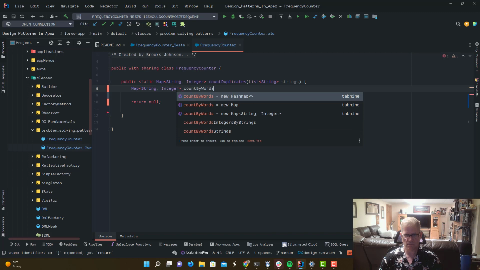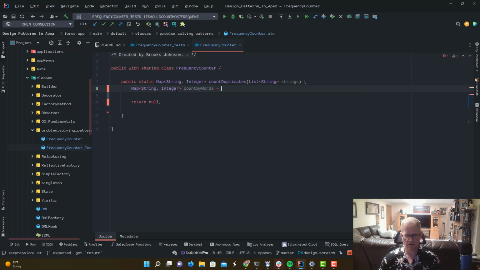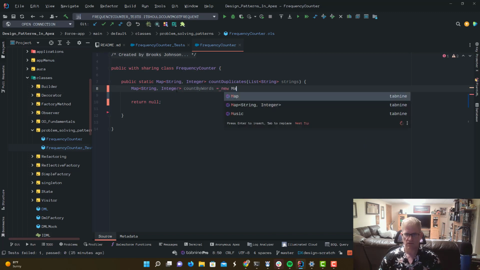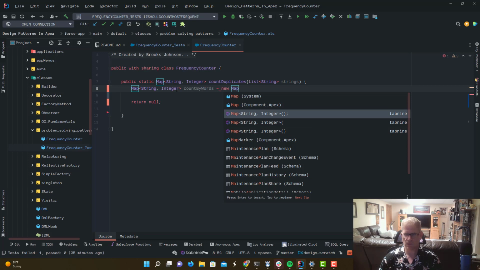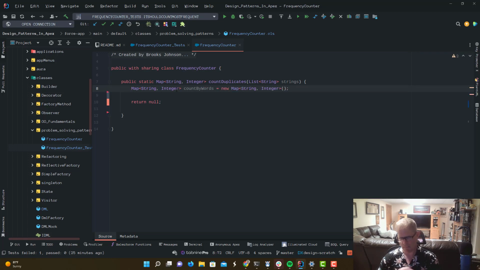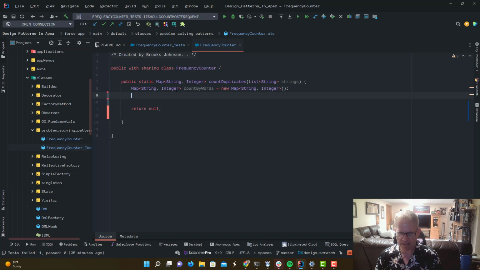And that's going to equal a new map string integer. All right, so we've got our first step in any problem: create a map to store our values. Now what we're going to do is iterate over all of the values that came through in our list of strings, and we are going to go into our map. And if it contains that value, we are going to update.